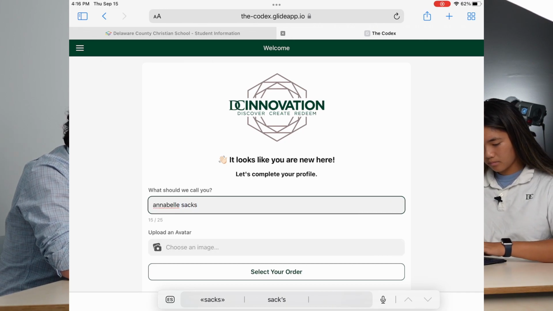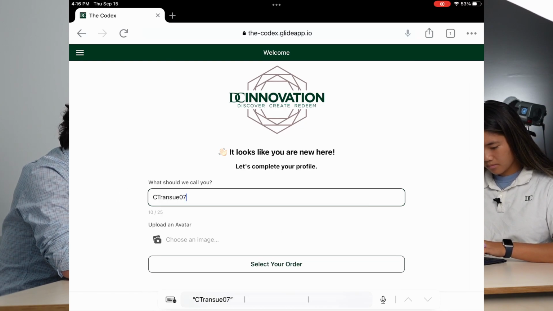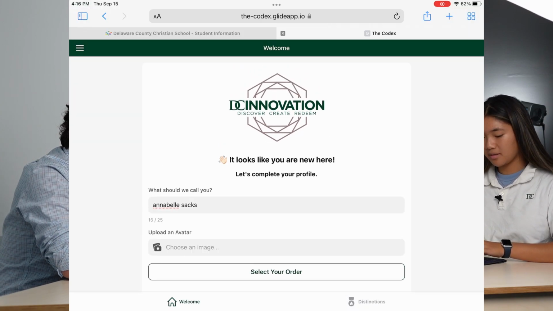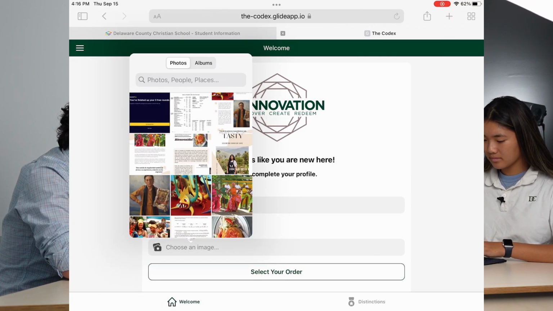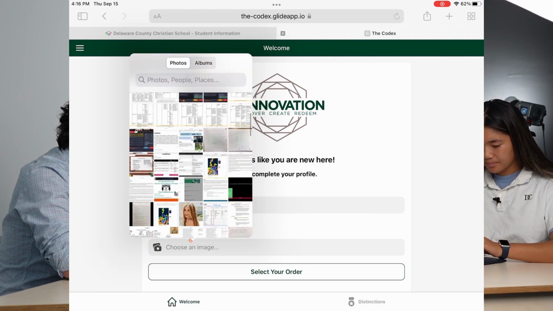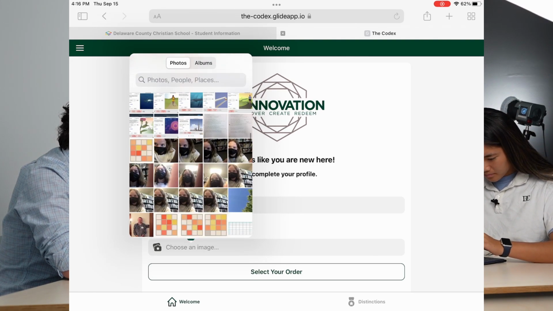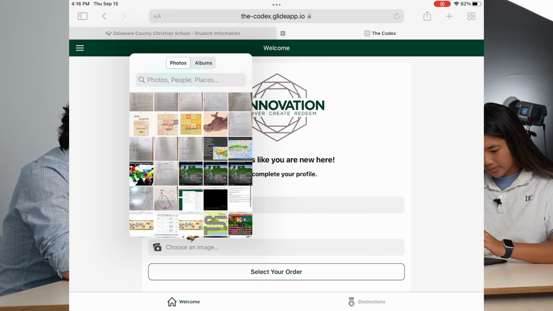I'm going to have you talk through a little bit of what you're doing. So at the current moment, I'm setting up my username. I'm uploading an avatar. It's basically just like a profile picture. You can take a photo from what you have in your camera. Keep it appropriate and you'll be all right.